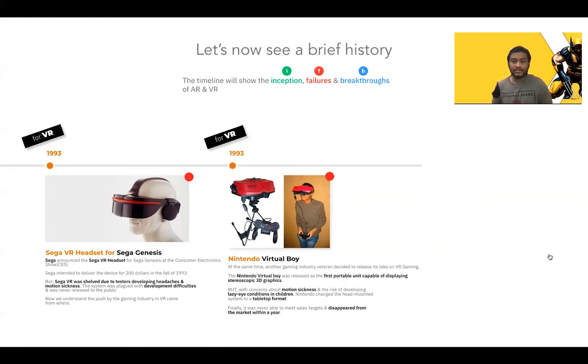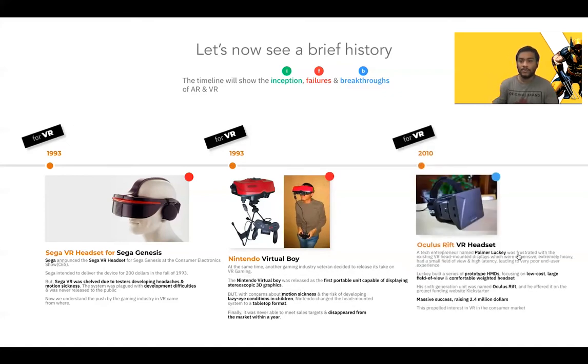But with concerns about motion sickness again and the risk of developing lazy eye conditions in children, Nintendo changed the head-mounted system to tabletop hardware. Finally, it was never able to meet sales targets because of the complex hardware, and also because there was not much user experience guidance in that part of it. So it again disappeared from the market. It was another failure for Nintendo.